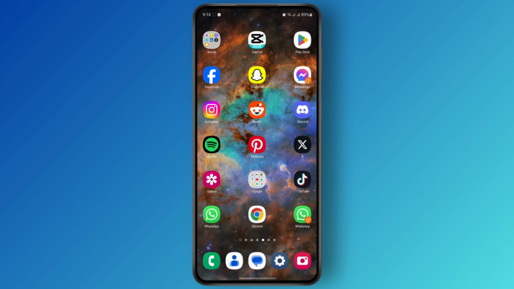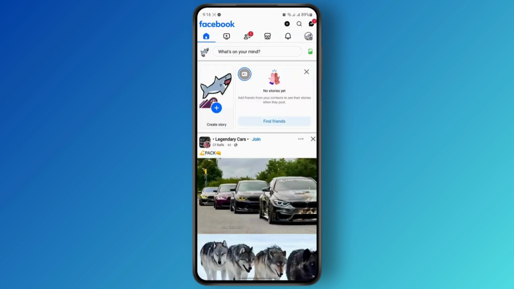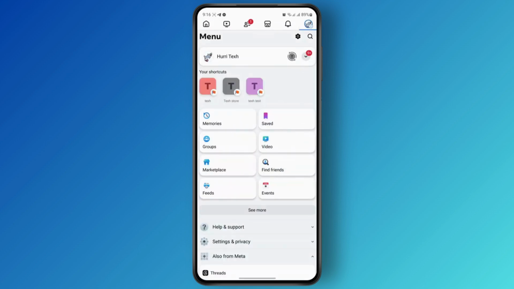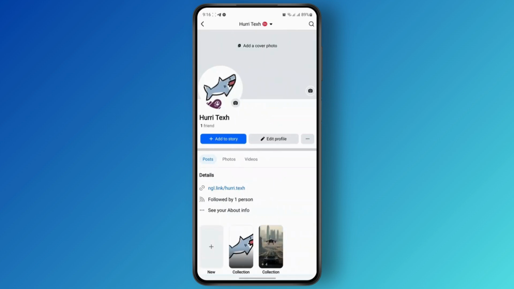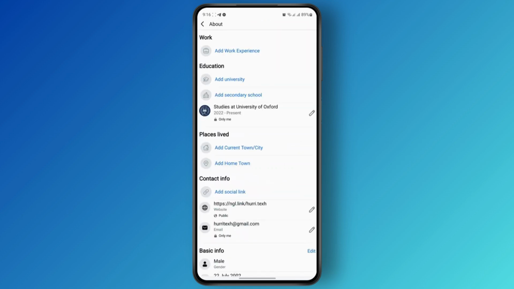Now let's jump right into the video. First things first, you'll have to open up your Facebook application and make sure you're logged into your account. Now once you're logged into your account, you'll find the menu icon at the top right corner. From here, you just have to head over to your profile. And once you tap on your profile section, if you scroll down, you'll find your details option. So just tap on see more about your info.